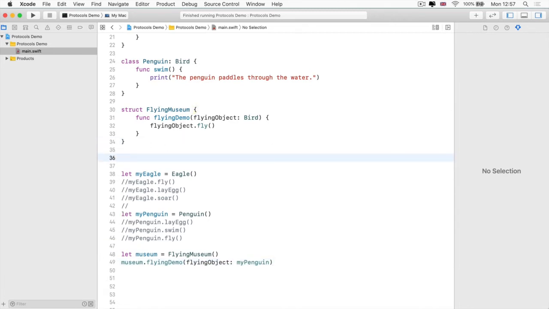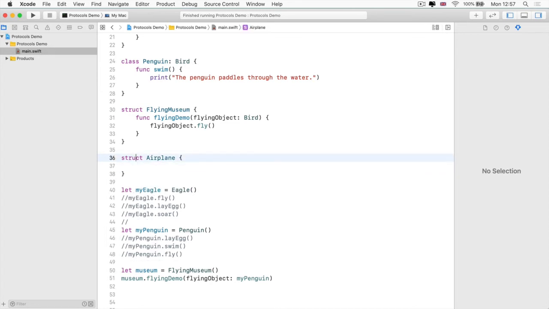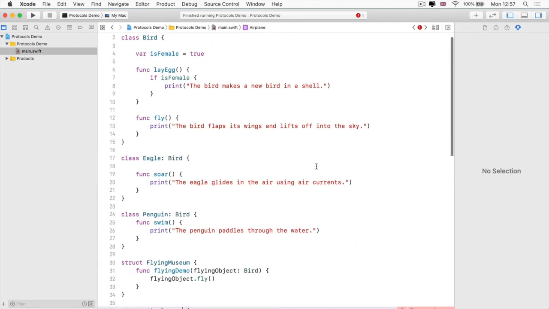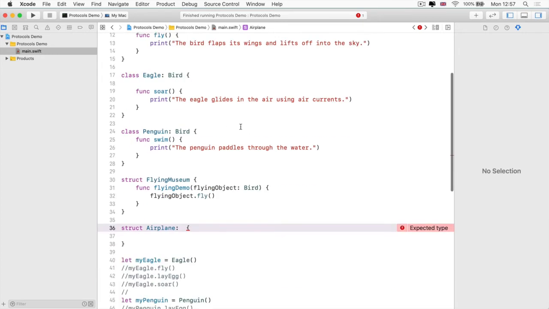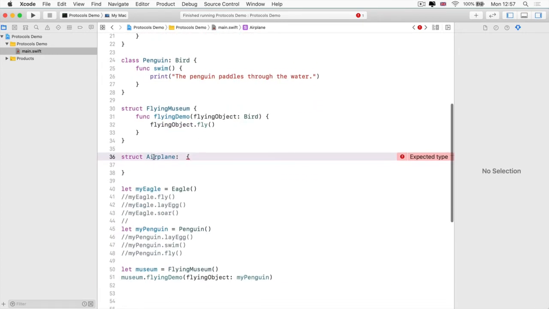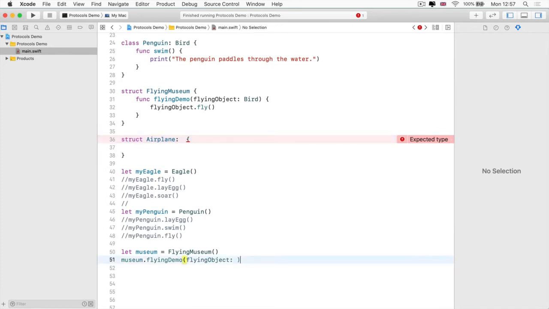Say your app has become a huge hit and now you want to have flying behavior in other parts of your code. Well, birds shouldn't be the only thing your museum is showing off in the flying demo, right? So how would you get that to work? Let's say that I had a structure that's an airplane. And my airplane, well, I also want to say that airplanes can fly, right? So at the moment, the only things that can fly are birds. That's the one that has the fly method implemented. And if I want to be able to use my airplane in my flying demo, well, then it kind of has to be a bird type, because that's the only thing that I can put in here.